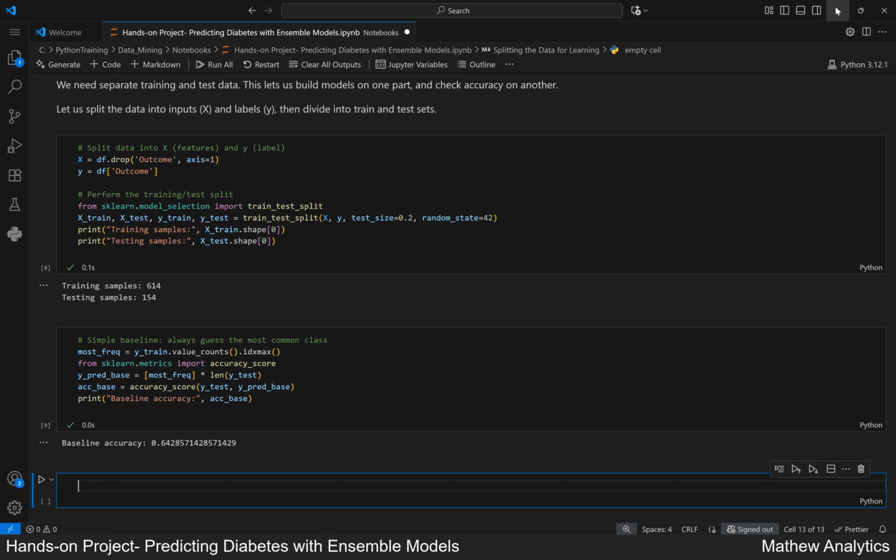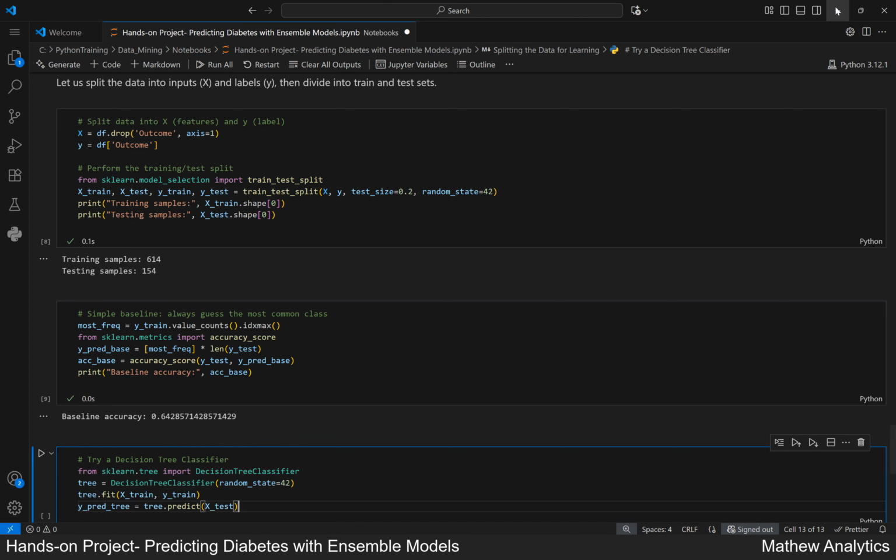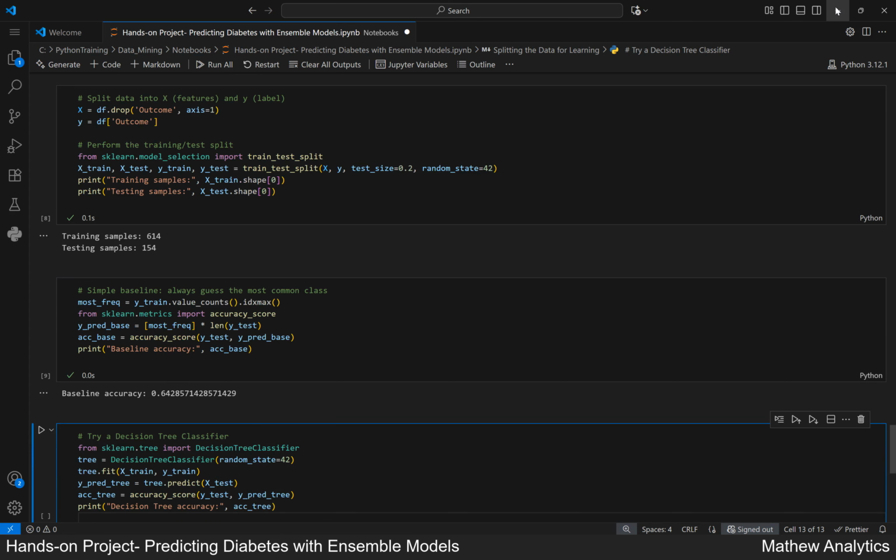Let us fit our first real classifier, a decision tree. We try using a decision tree classifier as our model. We import the decision tree classifier from scikit-learn. We create a decision tree object with a fixed random state for reproducibility. We train the decision tree using the training data. We use the trained tree to predict the labels for the test data. We calculate the accuracy of the predictions on the test set. We print out the accuracy score of the decision tree model.